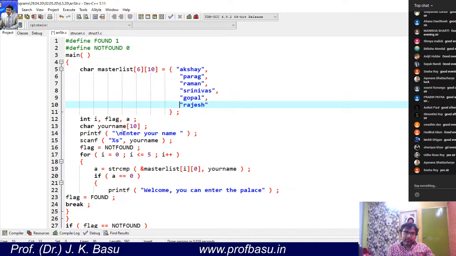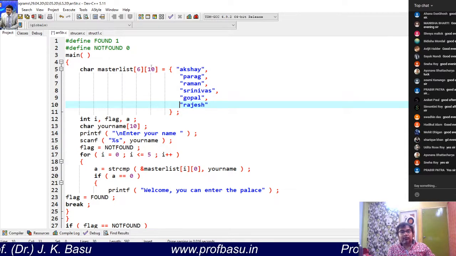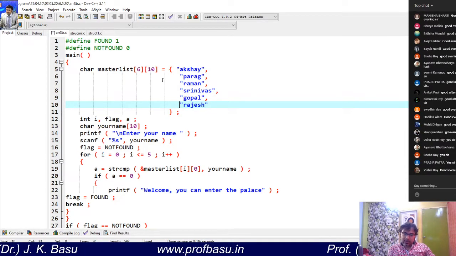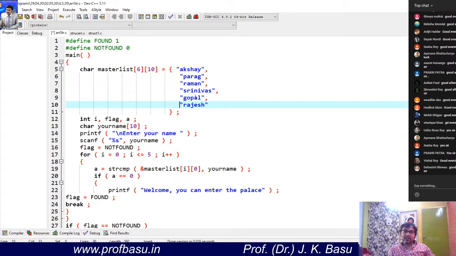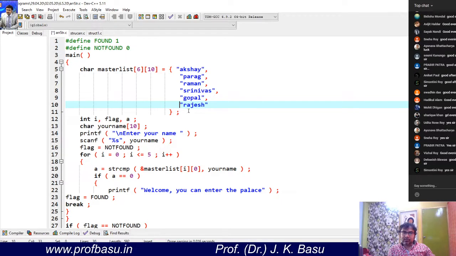What do we have to do? From here we are starting the discussion. We have taken 6 strings, and the maximum length of each string is 10. A string may contain a maximum of 9 characters, and 1 must be left for the null character, as you know. So 6 strings are there. Here I have declared the string as well as defined it. This is the way to define and declare two-dimensional strings.